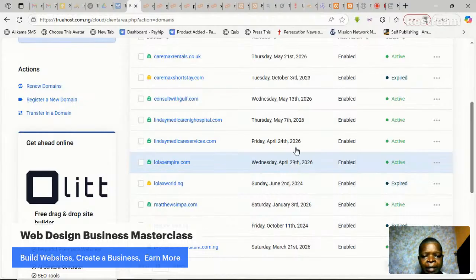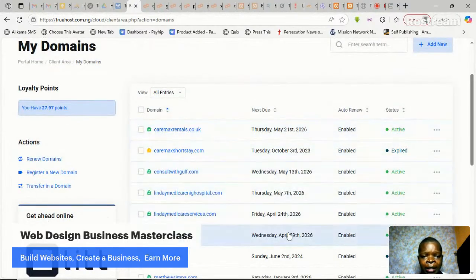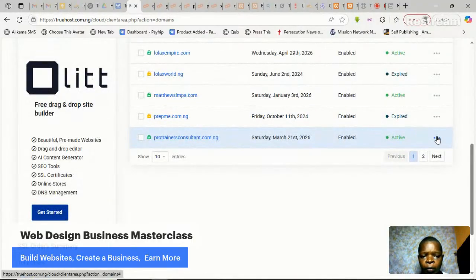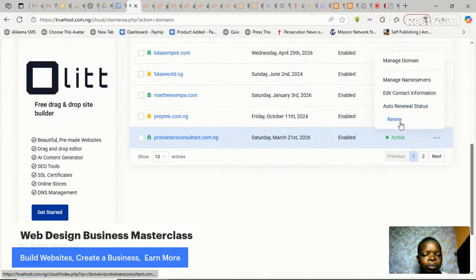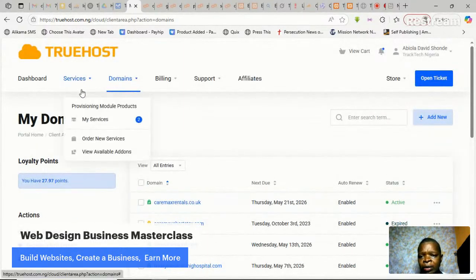So look at the expiry date. For everything you buy, there is always an expiry date when it will be due. From here, I can easily renew. I can manage my name server. I can manage my domain name and all that. The same thing also goes for my services. Just click on services and then my services.